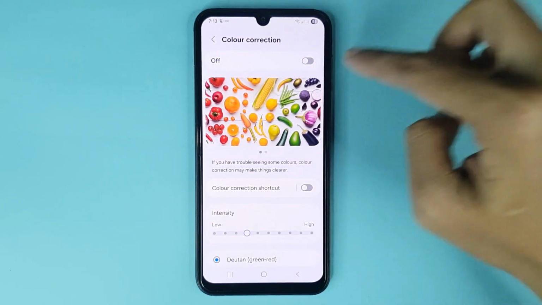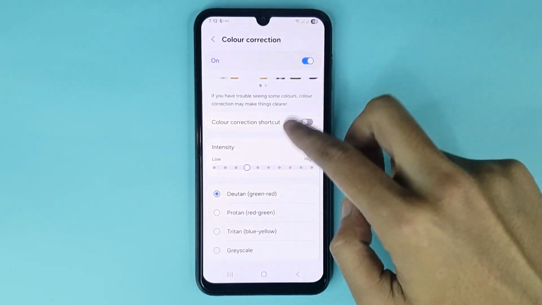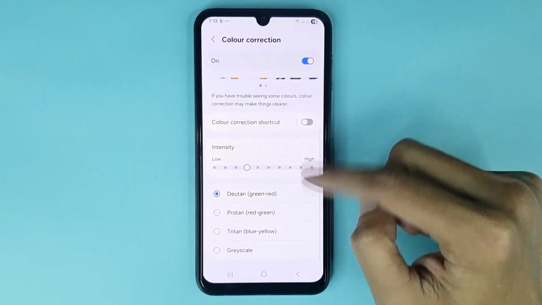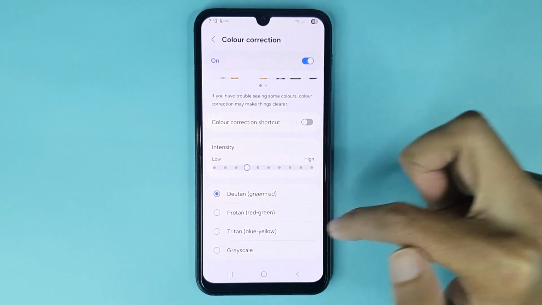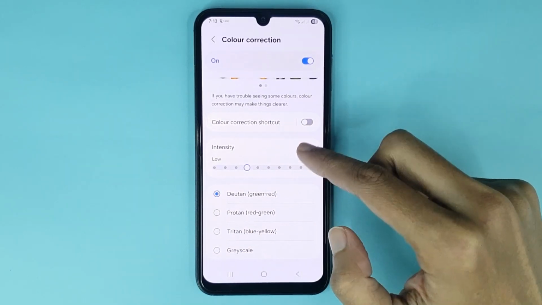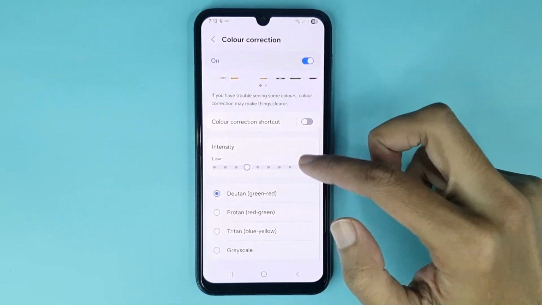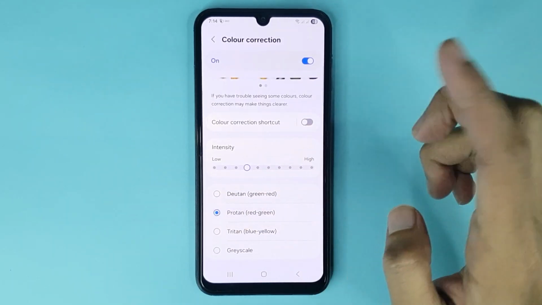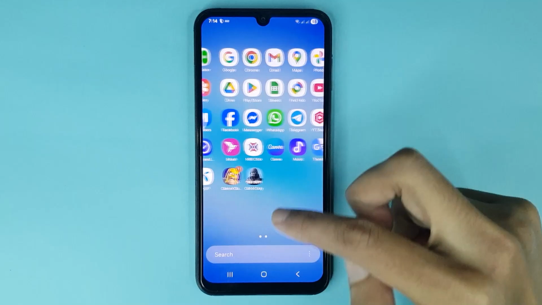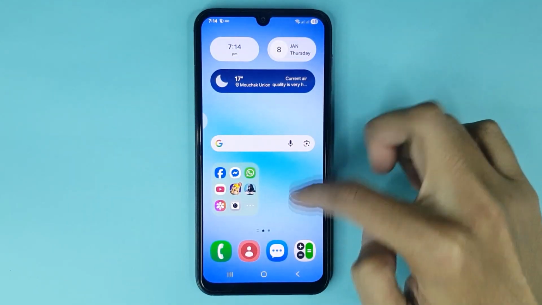Now by tapping here you can enable color correction, and you can see it's enabled successfully. Now here you can see 4 options: Deuteranomaly, Protanomaly, Tritanomaly, and Grayscale, and you can choose any option as you want. Suppose I select Protanomaly, now if you go to the home screen, you can see color correction has been enabled successfully.